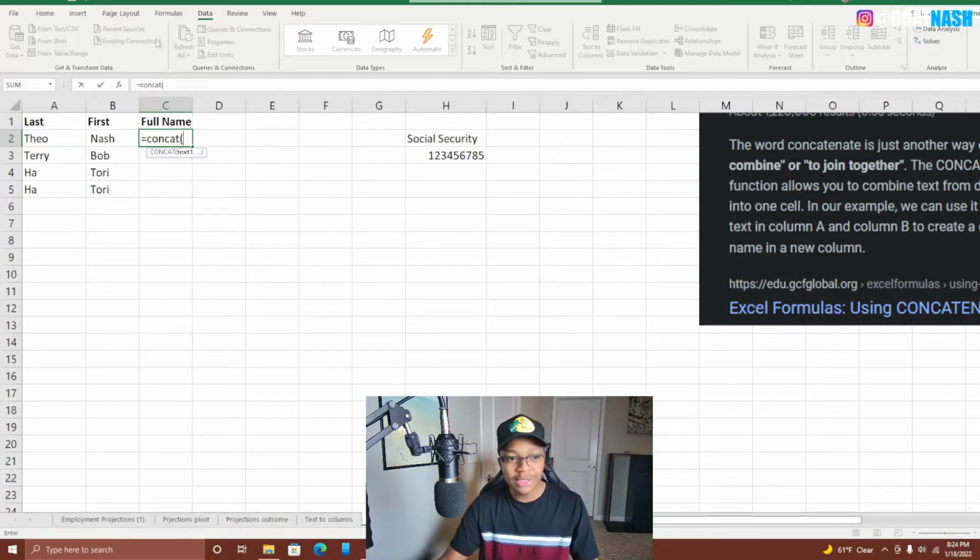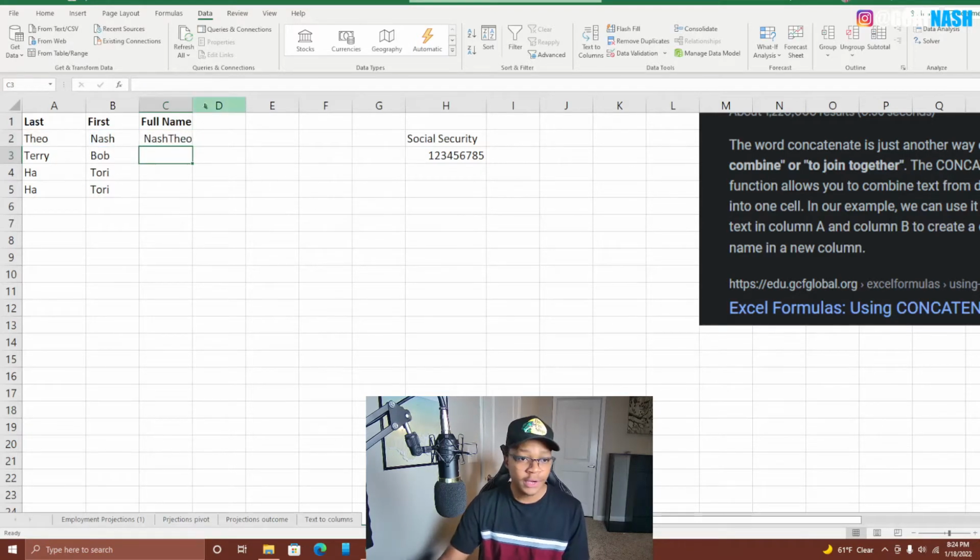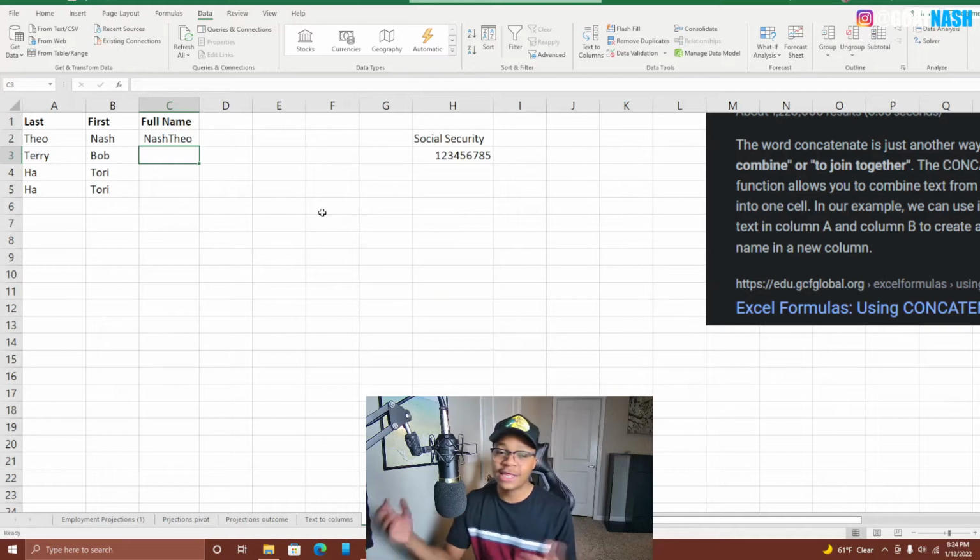Now I'm going to select the first thing I want to combine. It means to join together. The two things I want to join together, I'm going to select the first one, which is the first name. So select this cell, which is B2. I'm going to put a comma. And now I'm going to select the second thing that I want to join together, which is the last name right here, cell A2, okay? I'm going to close this. I'm going to show you how this looks. Enter. There we go. Now we have Nash Theo, okay?